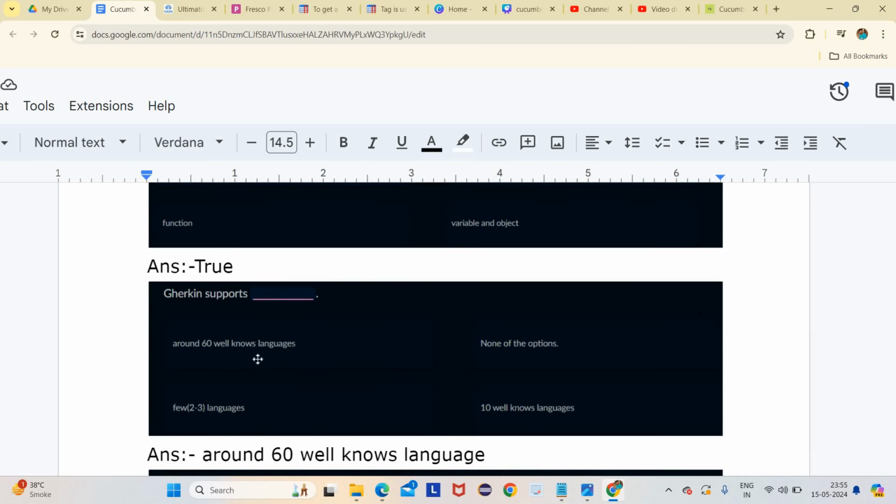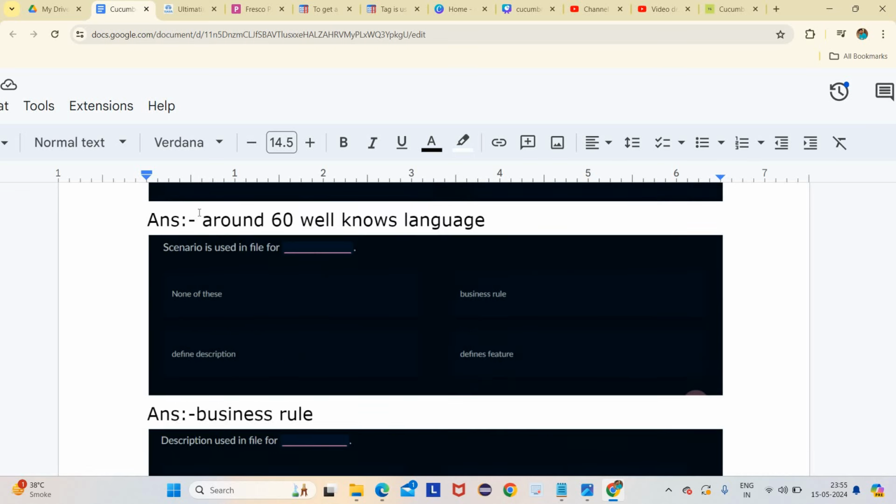Gherkin supports around 60 well known languages, none of the options, few 2 to 3 languages, 10 well-known languages. So Gherkin supports around 30 well-known languages. Okay, so answer will be sorry 60, not 30. It's the 60. Okay, 60 well-known languages. So answer will be around 60 well-known languages. Now scenario is used in file 4. So what does scenario refer? So scenario refer business rule. Okay.